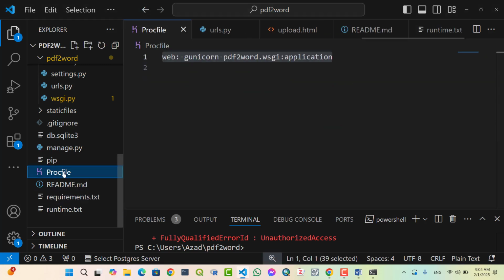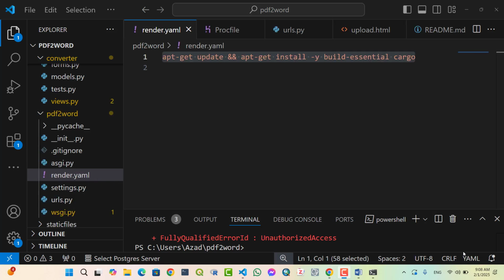And create a Procfile in your project root with the following content: web: gunicorn pdf_to_word.wsgi:application. This tells Render how to start the Django application using Gunicorn. Configure render.yaml. Create a render.yaml file to ensure necessary system dependencies are installed.